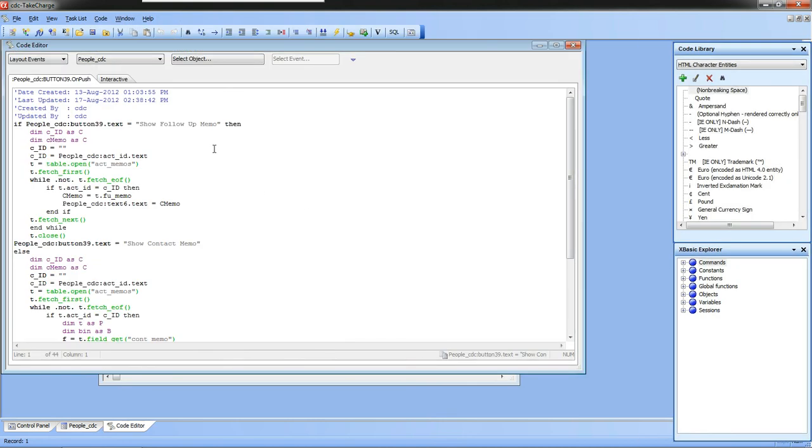On push, if the label on the button, so I'm basically using a label rather than creating another variable, says Show Follow-up Memo, then I want to find just the text from the follow-up memo field. And in this case, since the follow-up memo field is still a plain memo, that plain memo text is plain text. So all we have to do is set the value of our object on the form to equal the value of our variable.